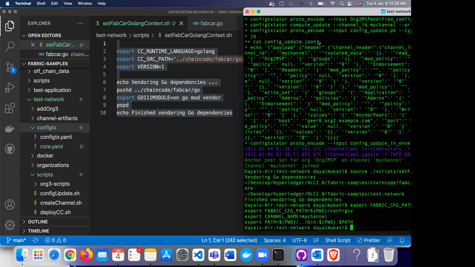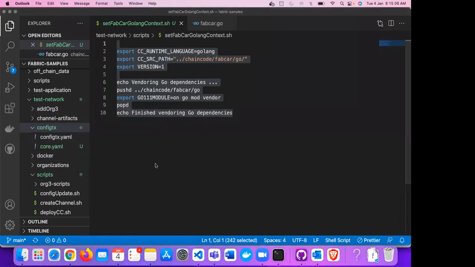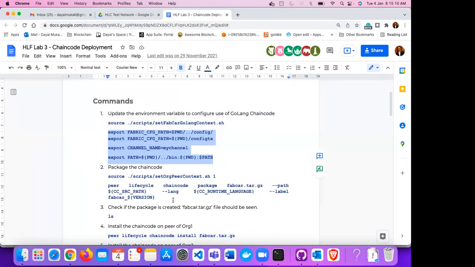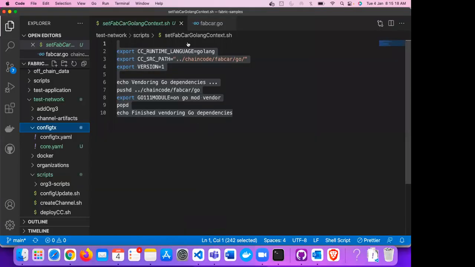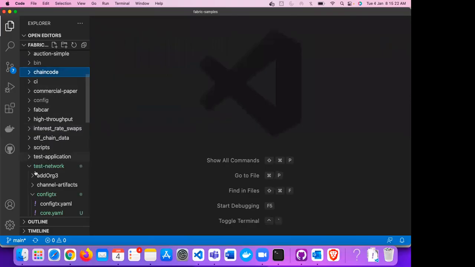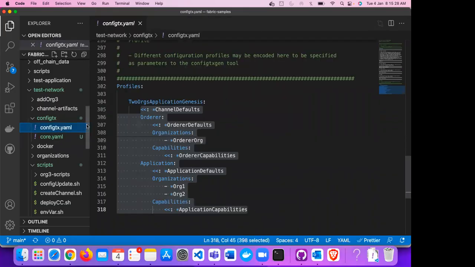Okay, so we have exported now. Once you do this, let me know. Yes, exported. If you see, I have exported one path of config tx, and inside config tx we have one file, configtx.yaml.